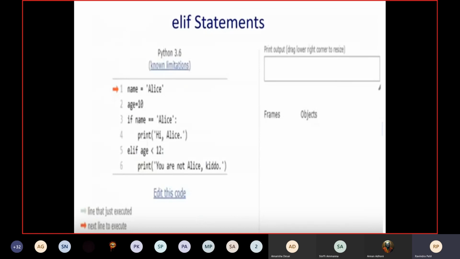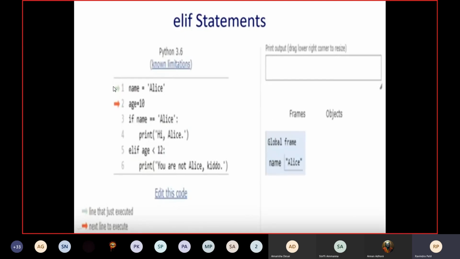Here we have taken one example. This slide demonstrates the actual working of the elif statement. The red color represents the next line to execute. When it points to the first statement, that statement is going to execute right now. The lighter, blurred color represents the line that was just executed, the current executed statement. And the red color represents the next instruction which is going to execute.